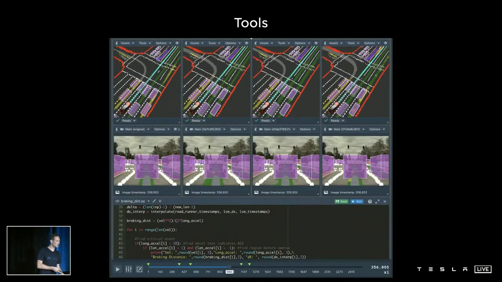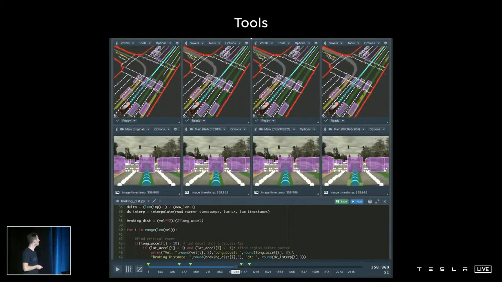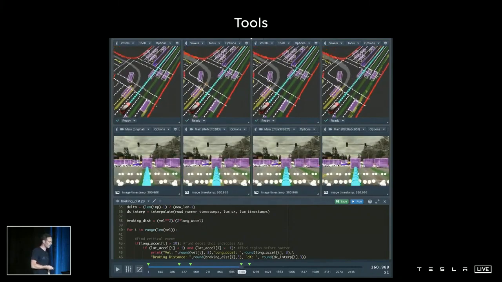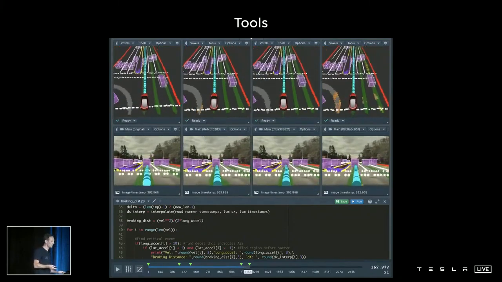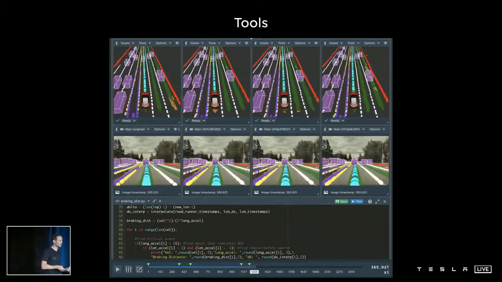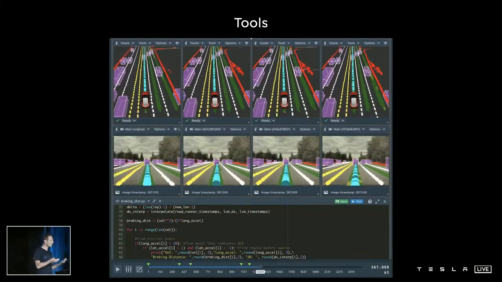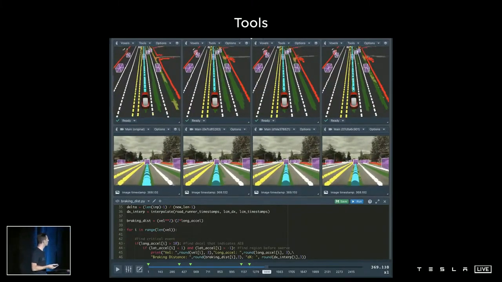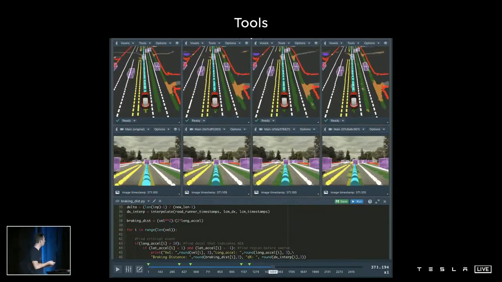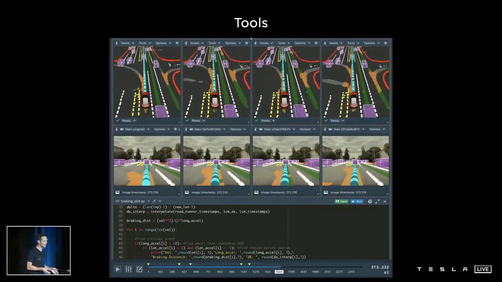On top of this, we've been developing really cool debugging tools. Here is a video of one of our tools, which is helping developers iterate through the development of neural networks and comparing live the outputs from different revisions of a same neural network model as we're iterating live through video clips.